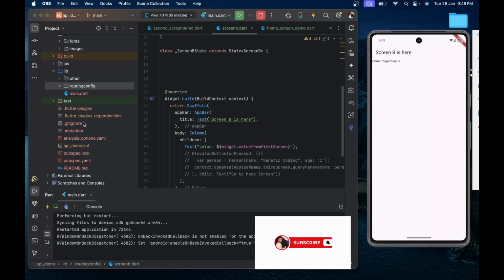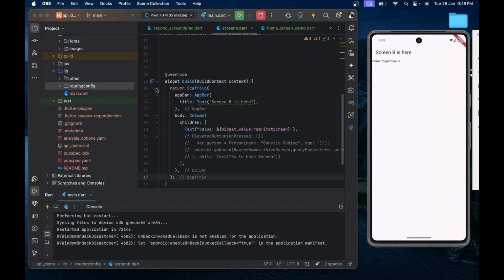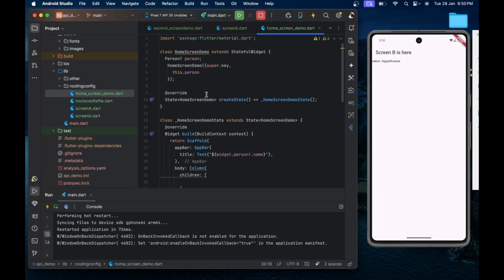In the previous video, we already covered how to navigate from one screen to another screen and how to pass values using the path parameters and extra method. In this video, we will cover how to pass values in the query method. So for this purpose, I've already made the home screen.